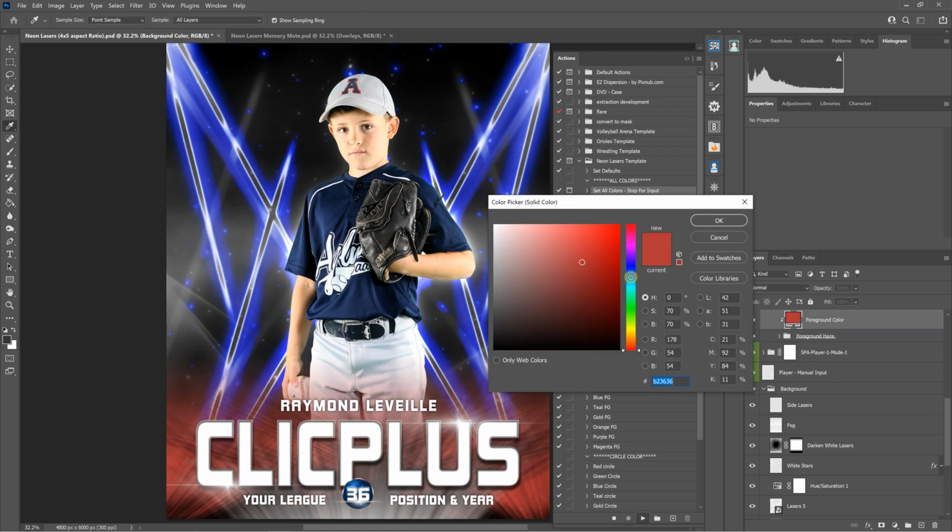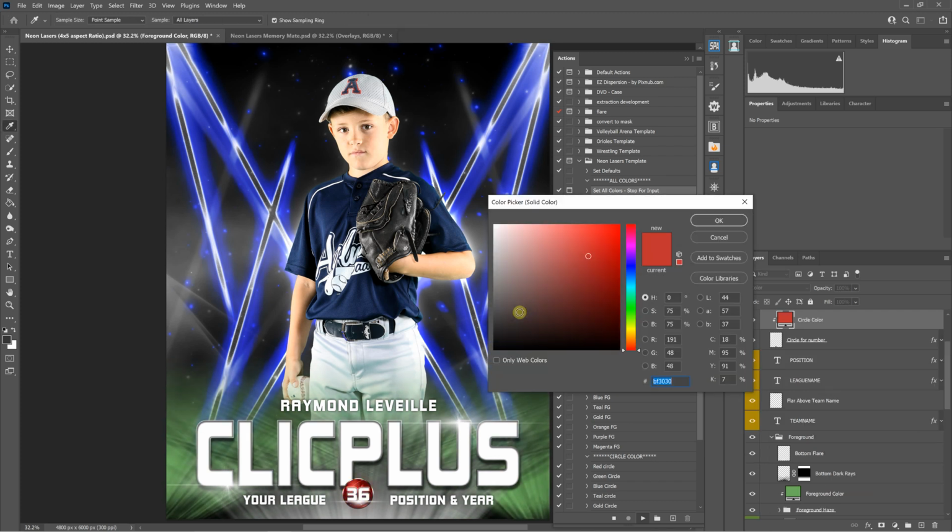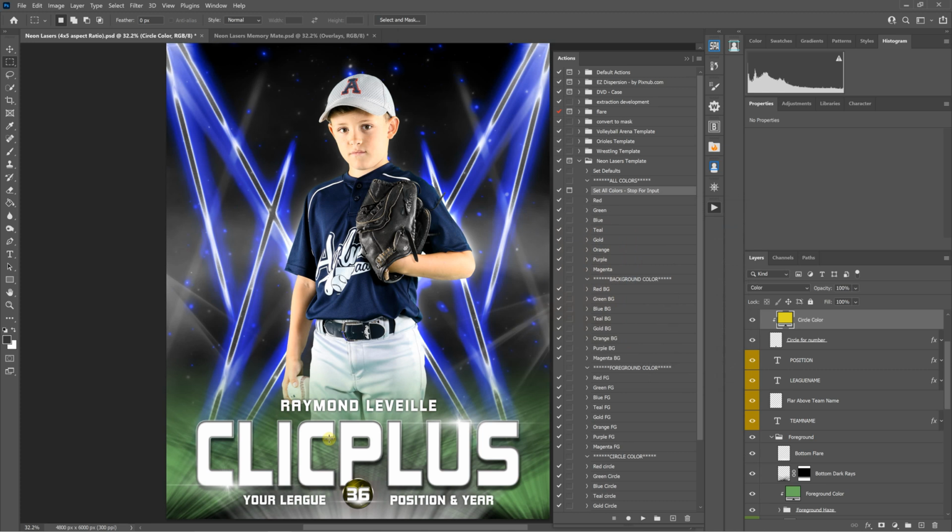Then when you hit OK, it brings up the next color dialog, and you see we're changing this foreground color here. And then finally, it's going to bring up the one for the circle. So anyway, really, really cool. If you don't know the exact colors you want and you want to match something to your team, you just play this and then you can match each of the colors individually.